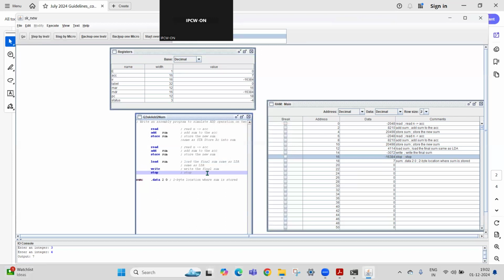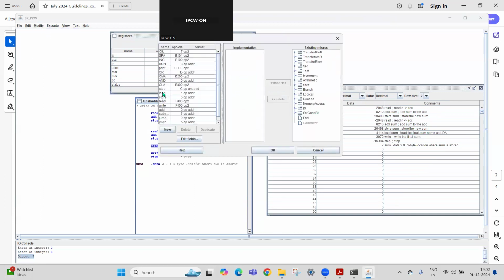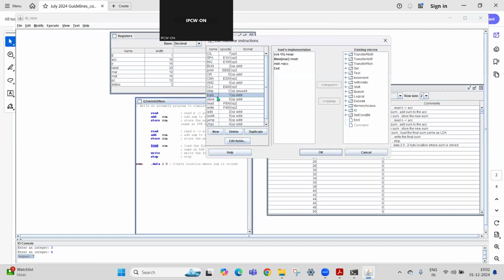Now we've seen all these instructions. We just need to look at the implementation of the machine instruction LDA, that is load. Let me show you how to make this instruction as well. As usual, we go to the modify menu and say machine instruction, and here you can see I already have this instruction load. This is again a machine instruction, so the fields will be OPADDR.